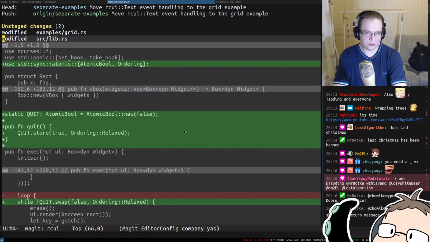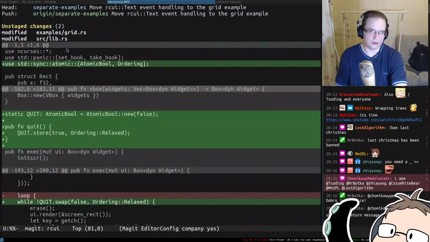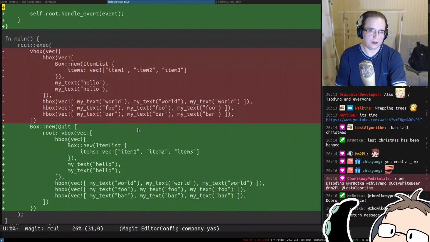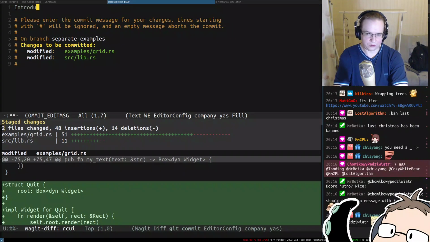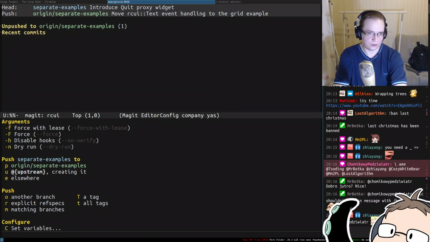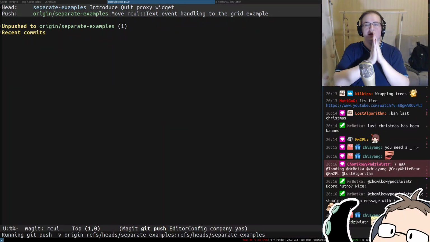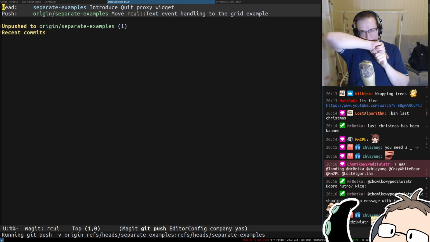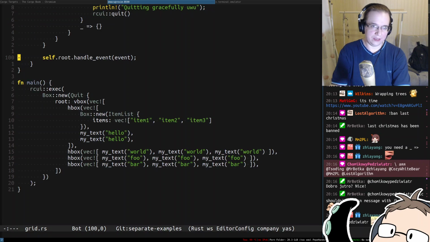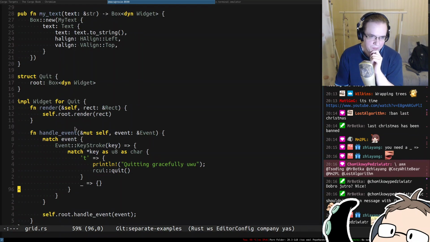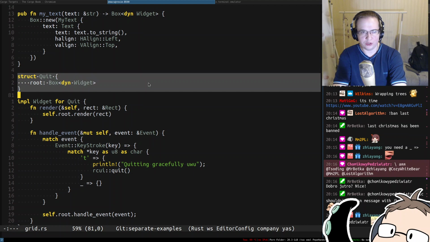So I'm just thinking whether I want to make this quitter a part of the library or not. We'll see. So let me actually commit and say introduce quit proxy widget. So I'm gonna push that right into the repo. And the experiment that I wanted to conduct here, by the way, is can we create a more general version of the quit proxy widget?